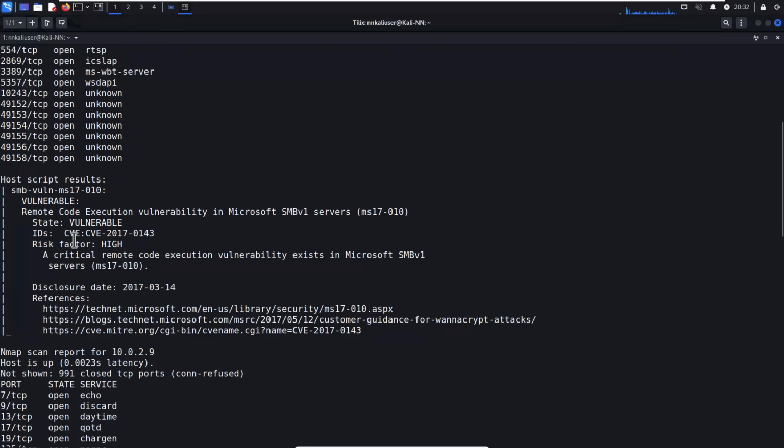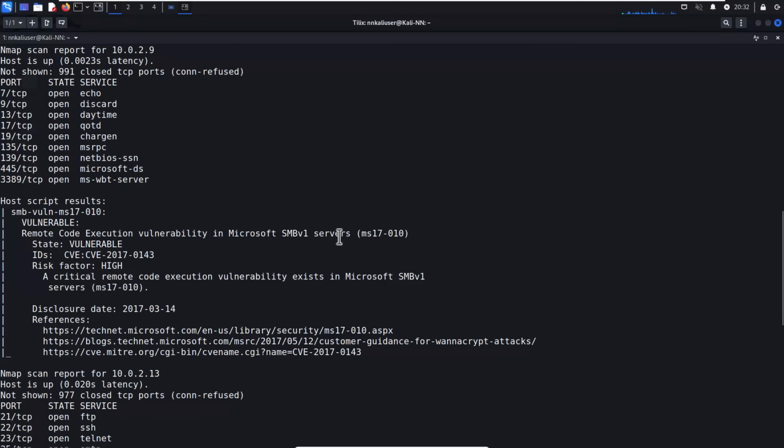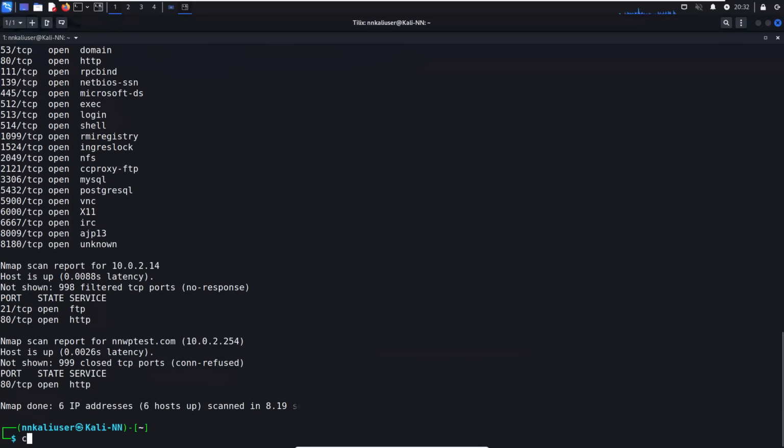So that is one we would then, and maybe we'll do it at the end of the video, go and take a step further and maybe open Metasploit and see if we could actually exploit that vulnerability. Scrolling down, same thing on our Windows XP machine. So we found those two vulnerabilities. Let's go ahead and check a different vulnerability.